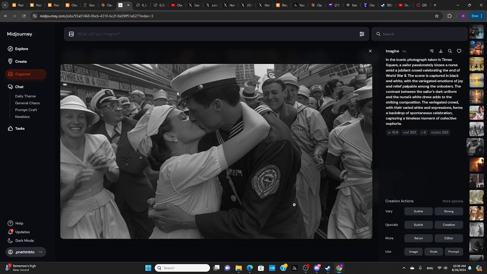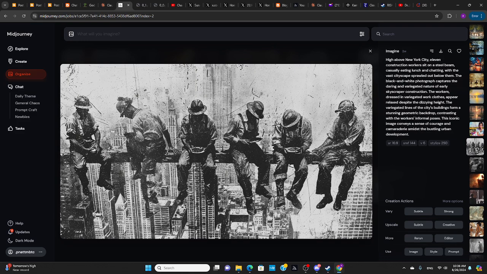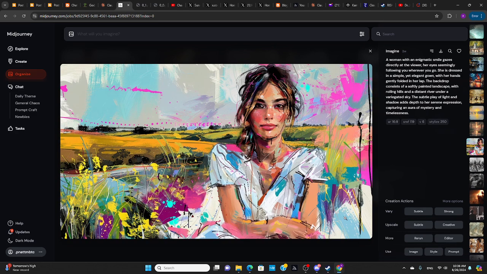This is one of the most famous photos, inspired by VJ or VE Day in Times Square. It's another iconic photo. This one I thought was super interesting. If you look at the prompt here, this is the Mona Lisa, a woman with an enigmatic smile, and it's got a style reference code to transfer that into this. Crazy.